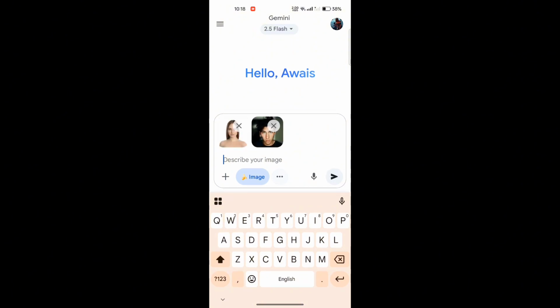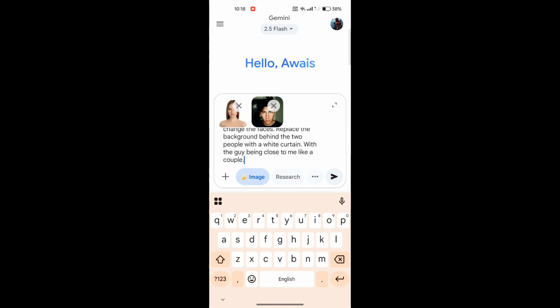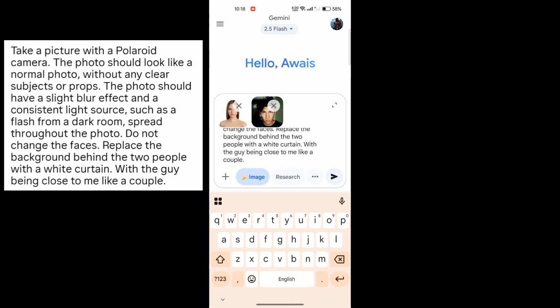Here you guys need to write that prompt. So I will simply paste the prompt. You guys can copy that prompt as well. I will show it on screen. So once you guys paste the prompt, simply click on go option, like that arrow.